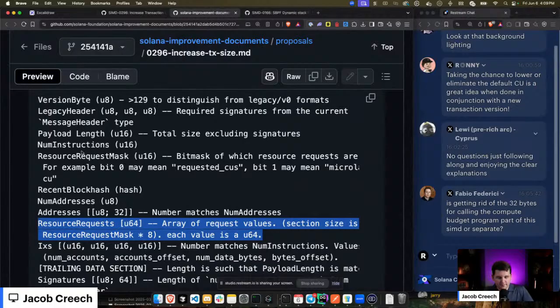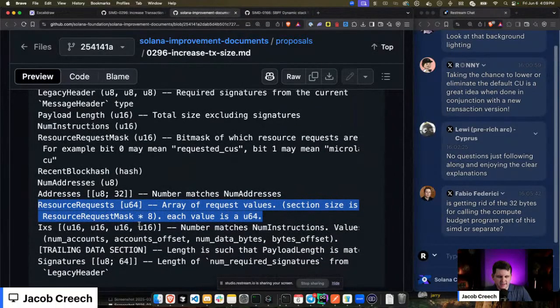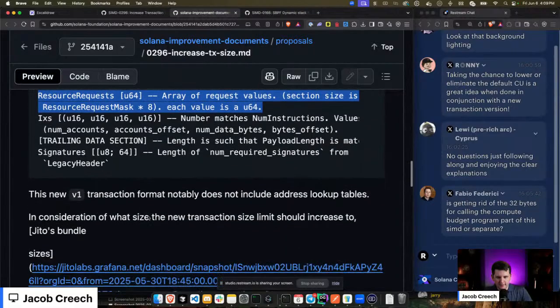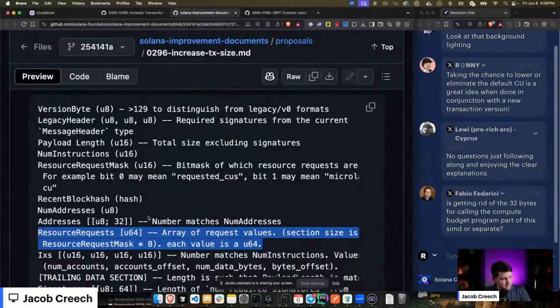And one additional improvement on the header is that we have all of the static sized parts of the header up front, and then all of the dynamically sized parts of the header at the end. So this allows you to be a little bit faster on the deserialization side of things. But yeah, hopefully that answers your question, Fabio. It's a good question though: how do we do compute budget in the future?